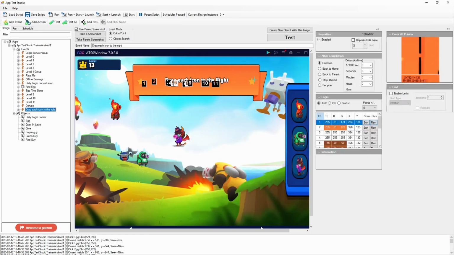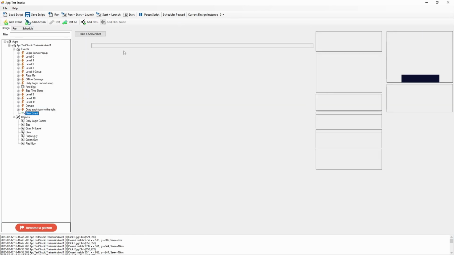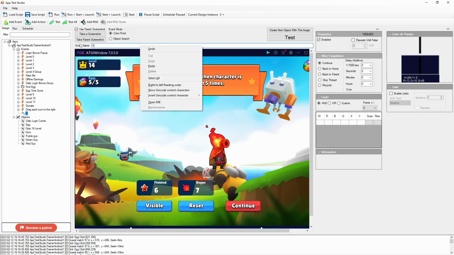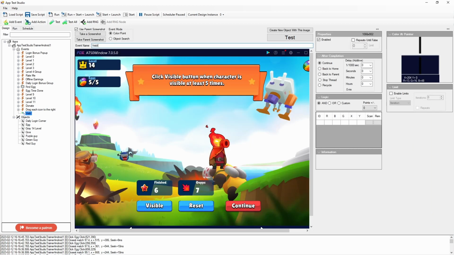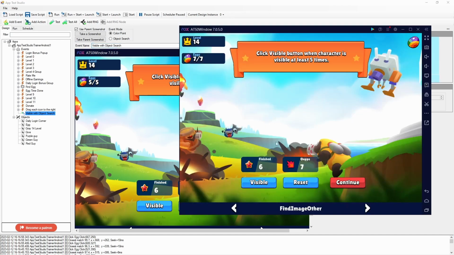Let's see what screen this is. Add an event. This is the visible with object search. This is a little bit different because the object that we're searching for has nothing to do with what we're clicking on. So we're not going to click on the object. We're also not going to drag the object. And so how do we do that?